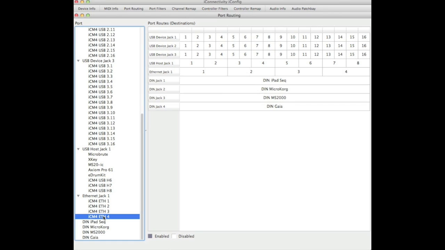Here I'm going to use iConfig, however, to set up a hardwired route between Ethernet port 4 and port 14 on device jack 3. This is sending MIDI information from the Ethernet back to my DAW. Here I'm also now going to route the output from port 14 on USB 3 to Ethernet port 4. This gives me bidirectional control for a surface.